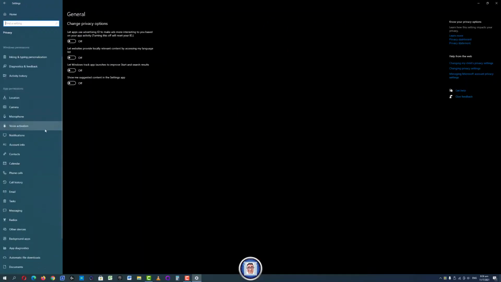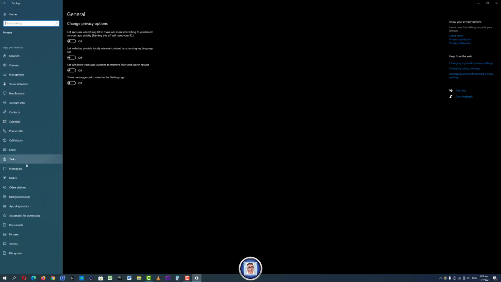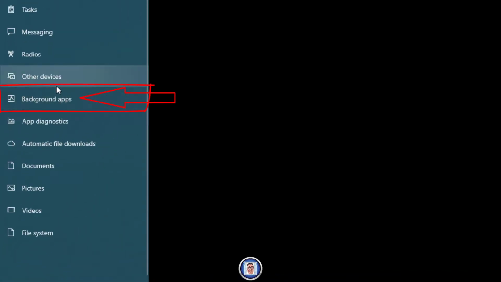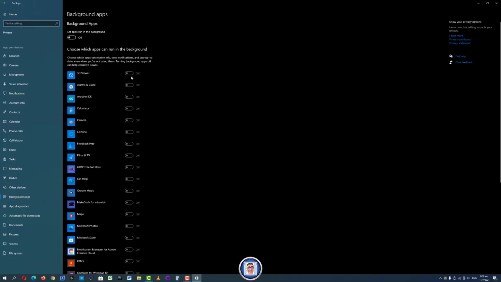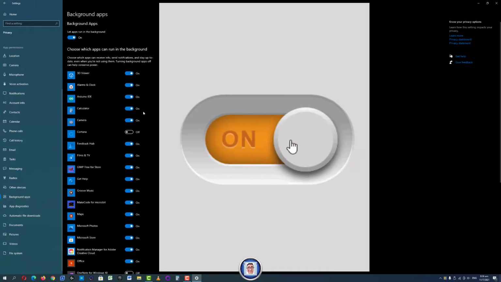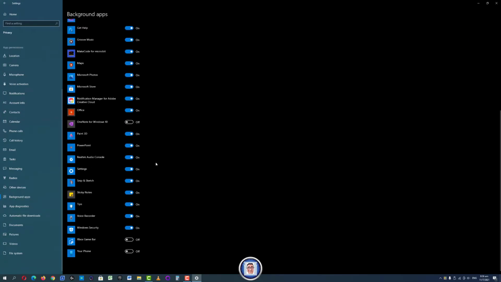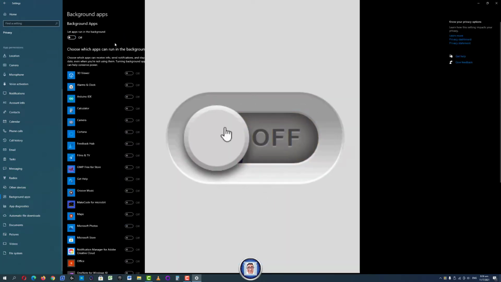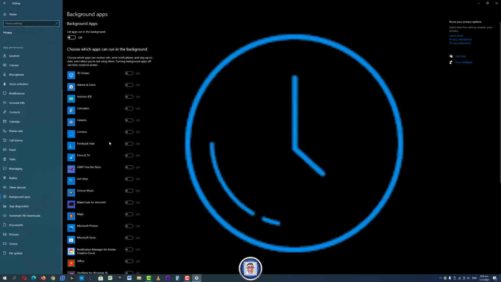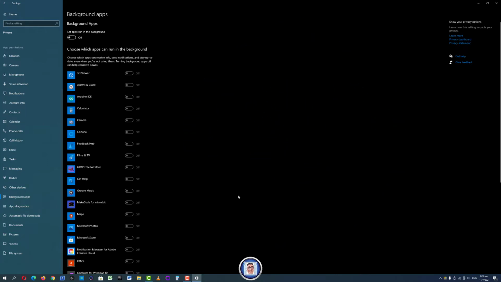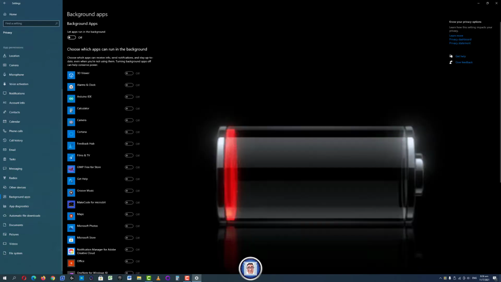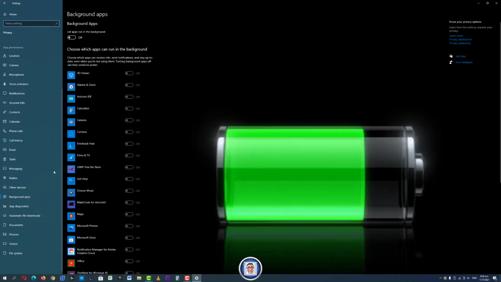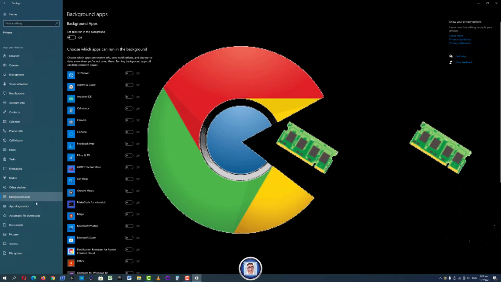Now scroll down as there is more to see and go to background apps. Here you need to go through the list and deselect or select what's needed or what you are comfortable with. Simply know that if you turn all the applications off by toggling off this dial here, you can still launch the apps. It might simply take a little longer for them to start, depending on your system. But on the plus side, it will save you battery life for those of you that use a laptop, and maybe some RAM resources too.